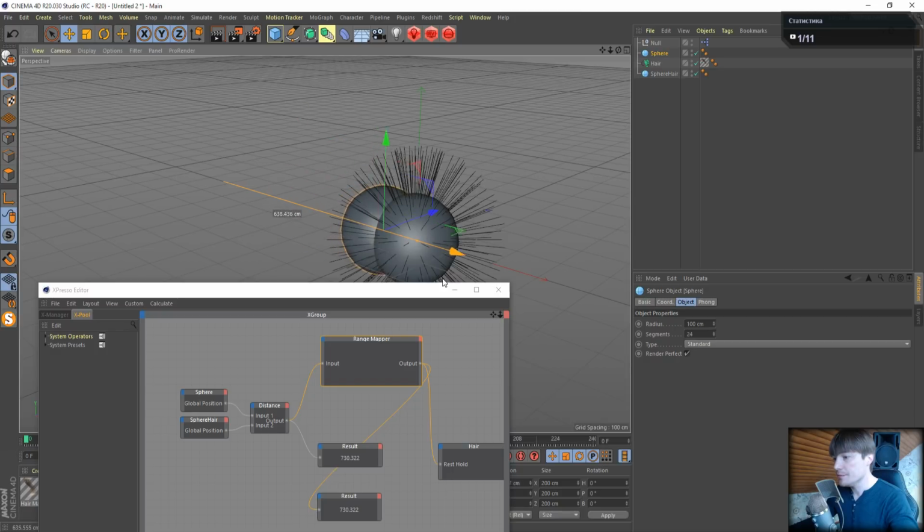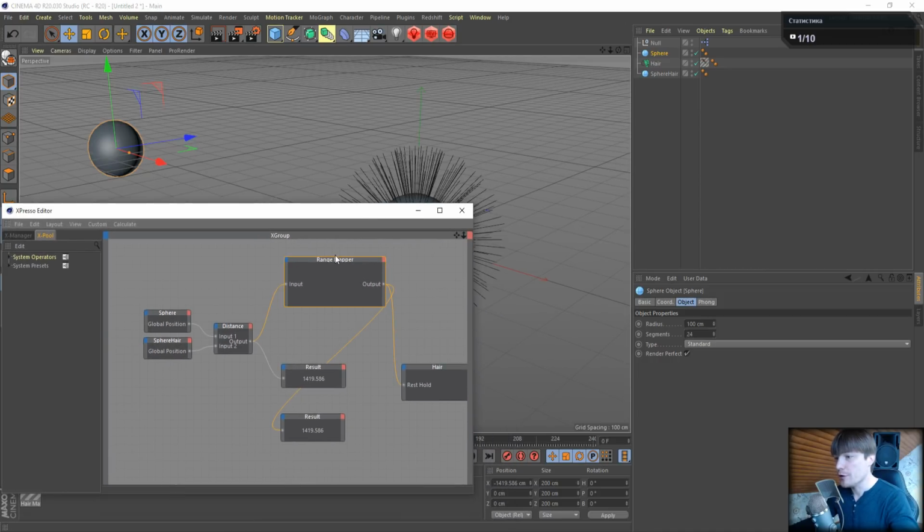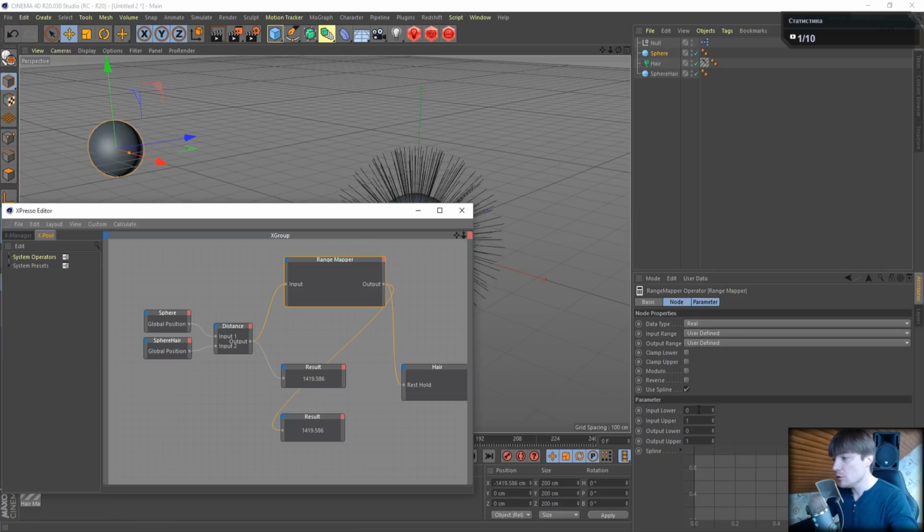So we are coming closer. As I can see, my lower distance will be something like 200. Yeah, something like that, because like this I already don't need to calculate. But the maximum distance for my animation will be something like 1500. I go to the range mapper, and I put input lower as 200, and input upper as 1500. Something like that.